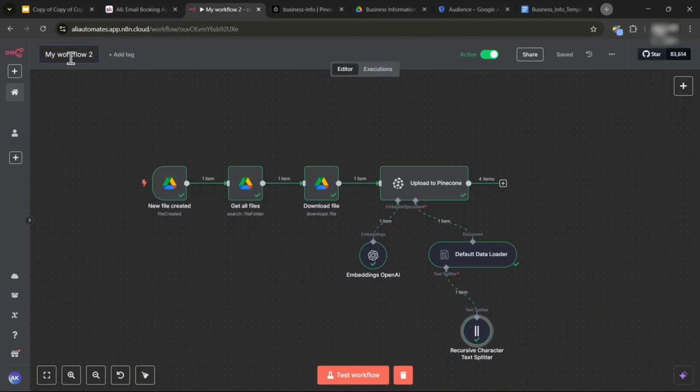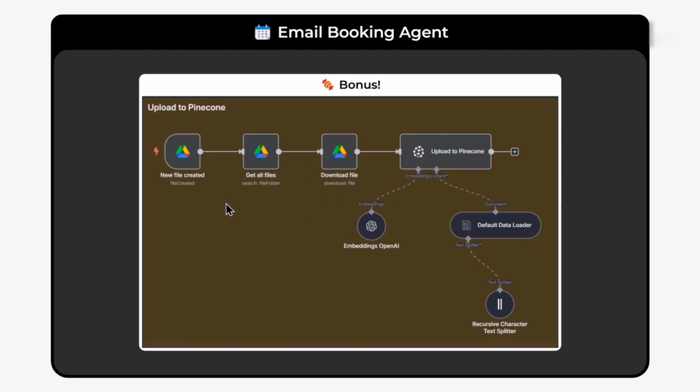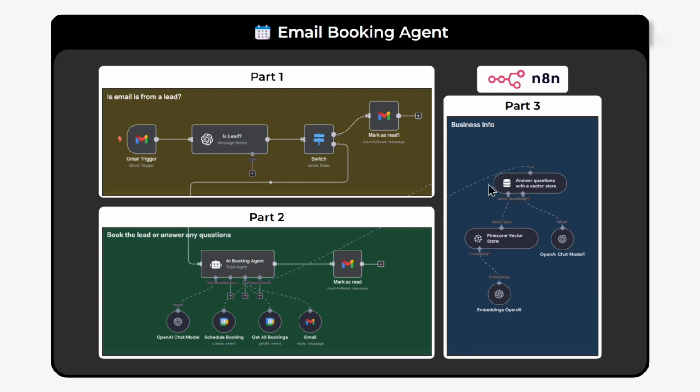So I'm just going to rename the workflow to upload to Pinecone. And now that we've created the upload to Pinecone workflow that allows us to update our Pinecone vector store anytime we want to, we can now move on to part 3, which is just going to fetch that data from our Pinecone vector store, and our AI booking agent is going to use that data each time as context to reply to our leads with more accurate responses.